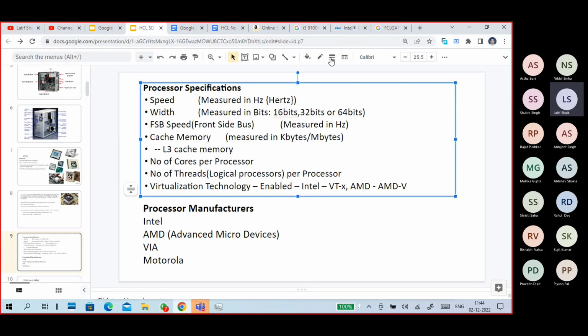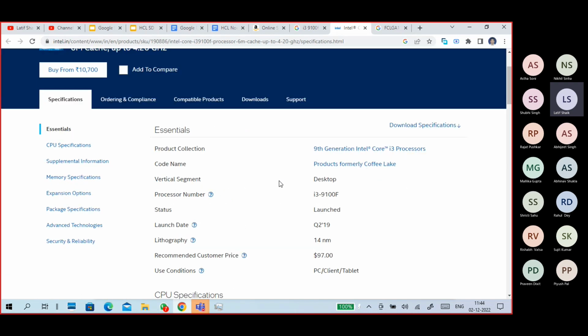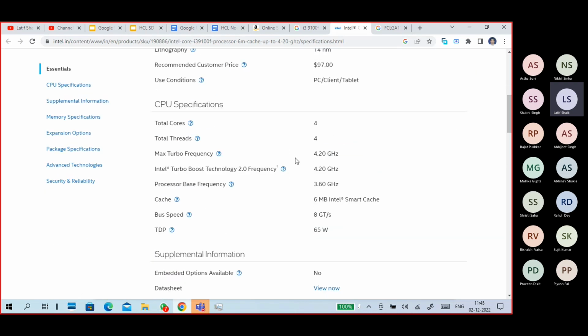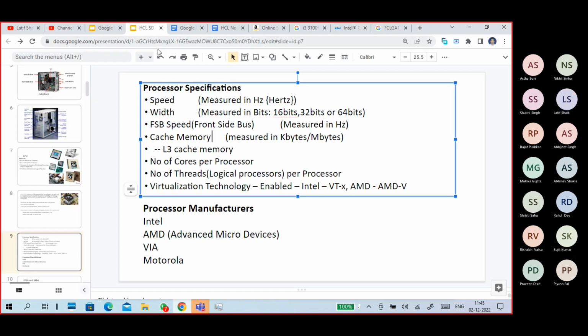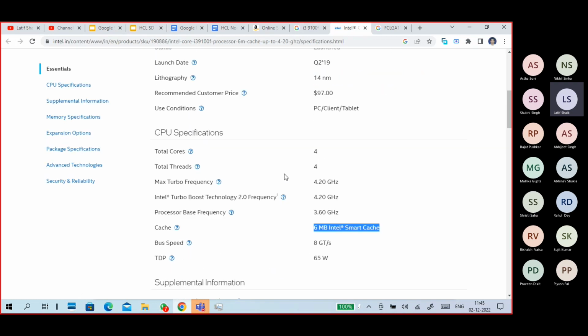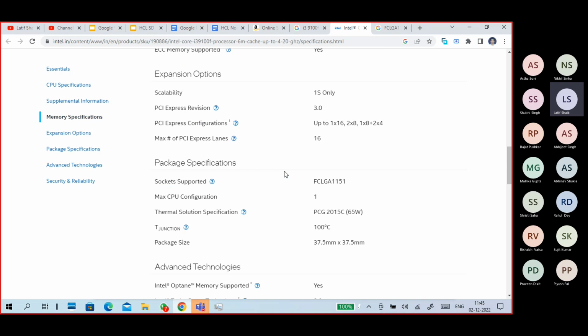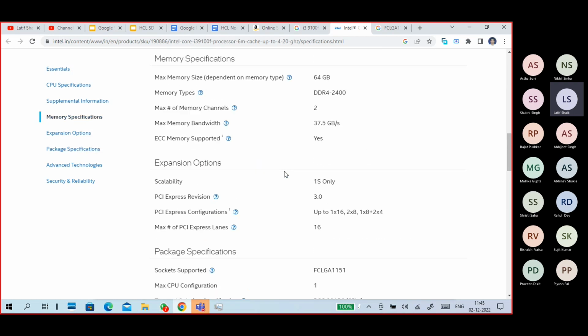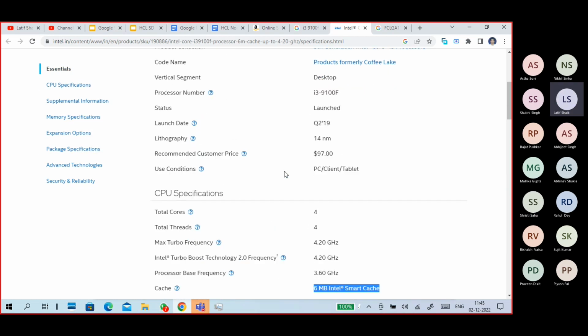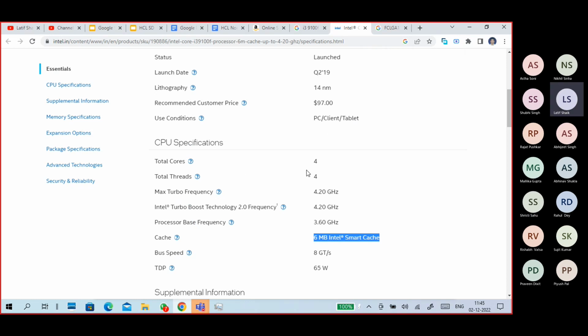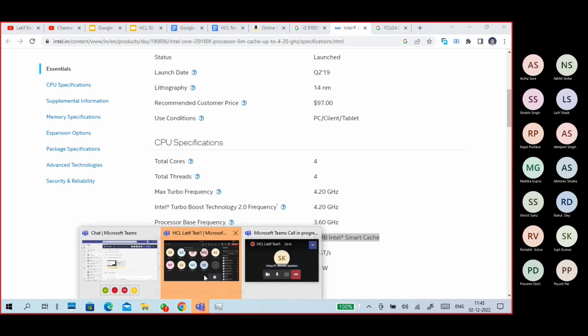Cache memory. Every processor has a cache memory, right? So L3 cache memory is there, and this is 6 MB cache memory. Then the number of processors per core, the number of threads or logical processors per core. So you can see here, I want to buy this one, or I already purchased it, of course. So where are the number of cores details? Number of cores is 4, it is a 4-core processor, number of threads is 4.